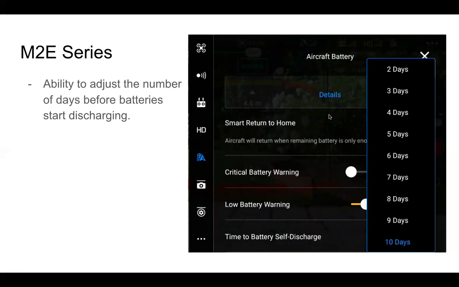So once again, this will be rolling out this week, and you can always reference our pilot page on the website for details as that's updated, and release notes for the Mavic 2 Enterprise series.